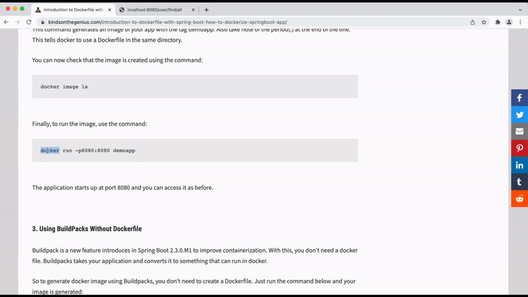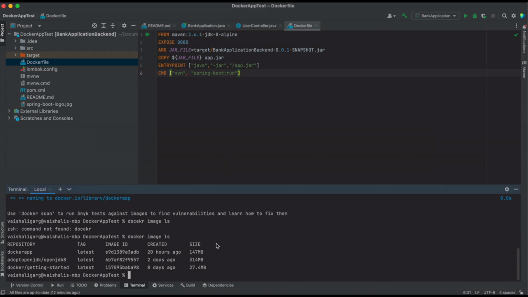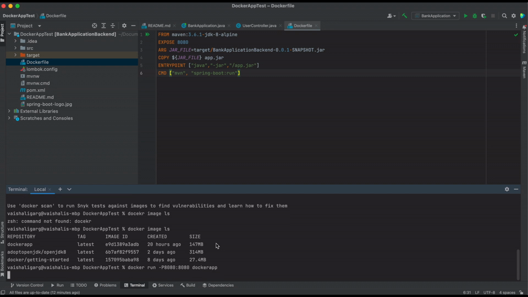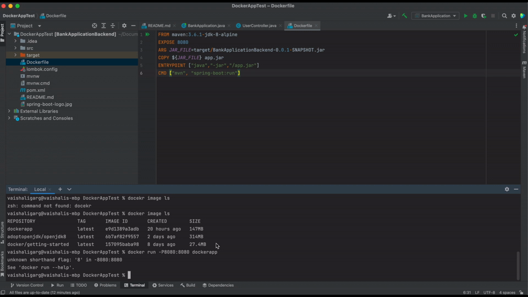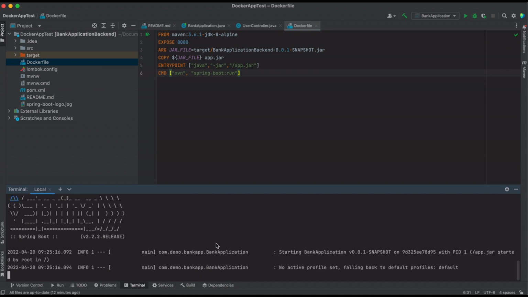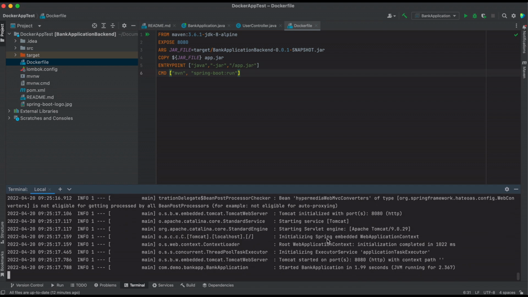For that we have the docker run command, with which port number we need to start and the app name. So now docker run -p 8080 and the application name. So what was that? Docker app. P is small. Okay, now my application is running on Docker.